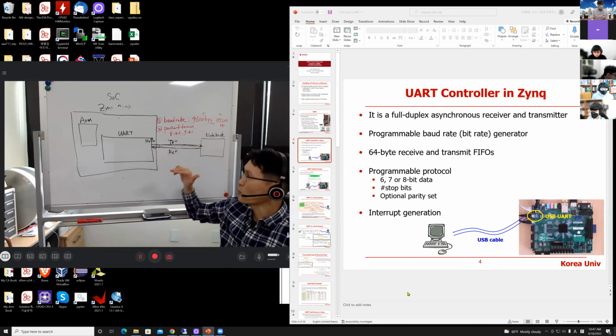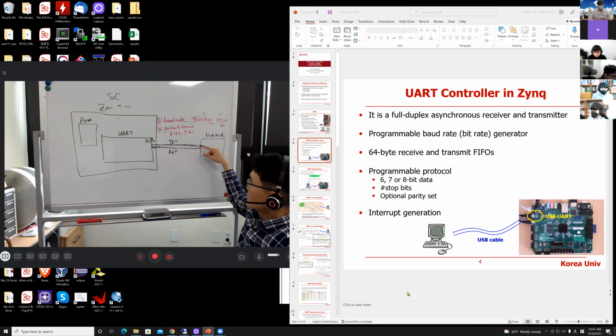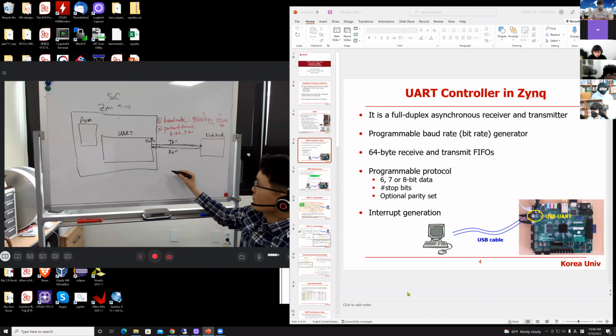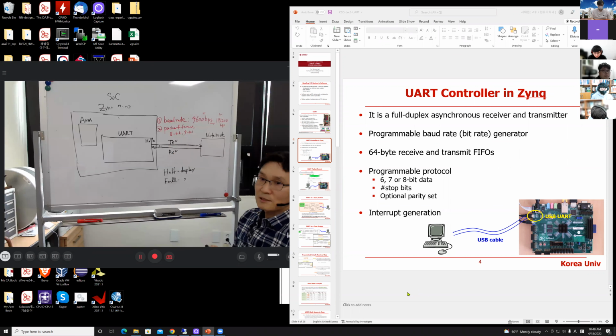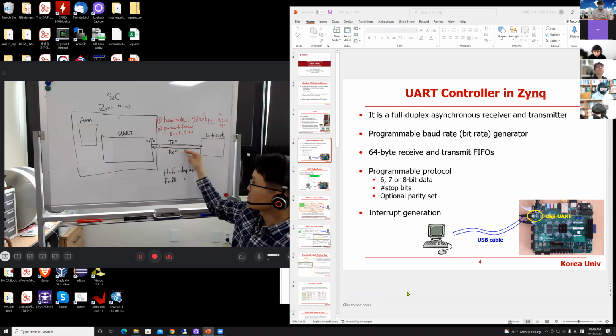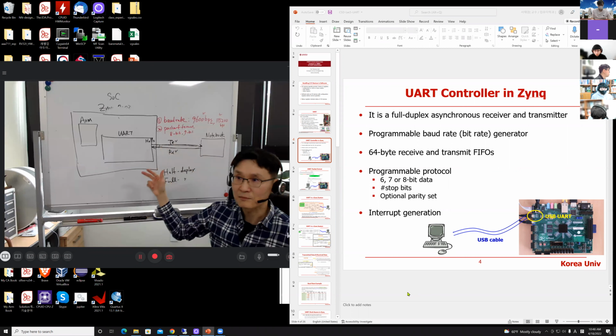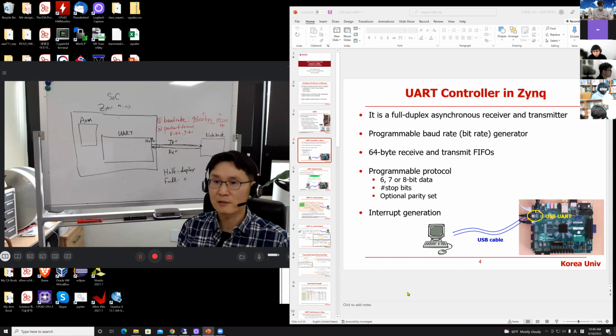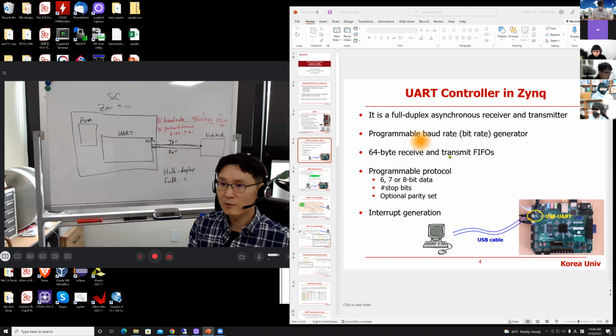So if you have only one wire, then one at a time, right? Send or receive, send or receive. That is called half duplex. But we have full duplex, meaning that you can send and receive at the same time because physically you have two wires, right?